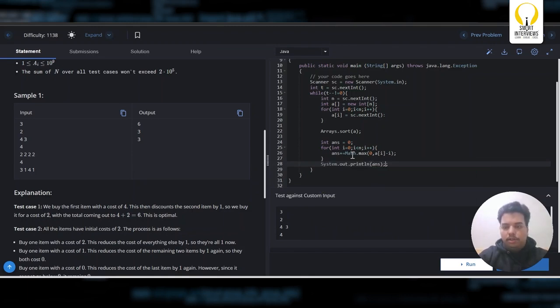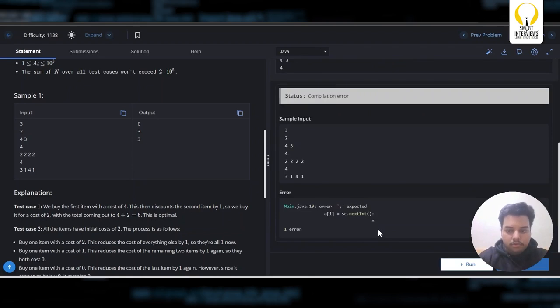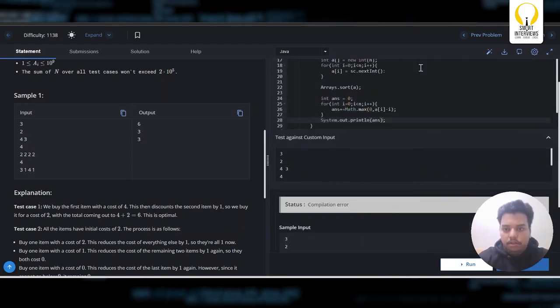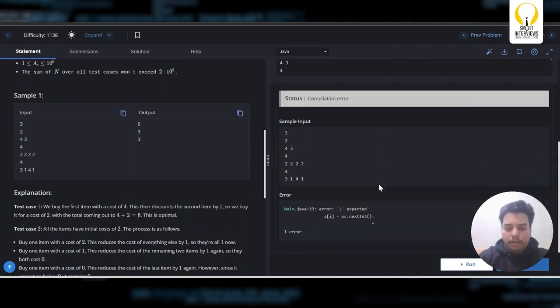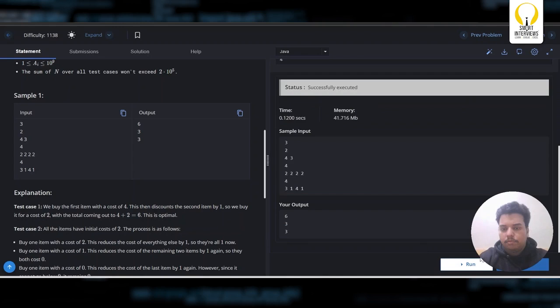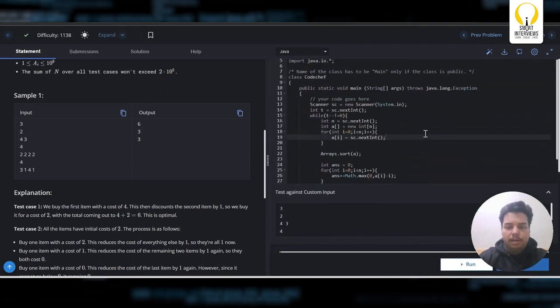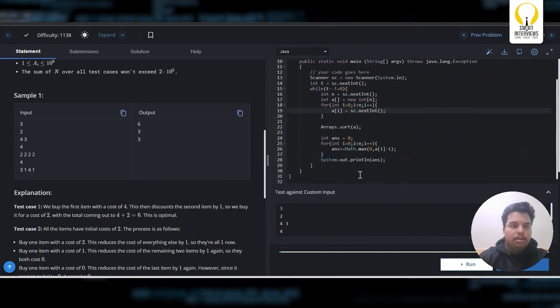So yeah, let's try to run it. Okay, yeah, do we have any other errors? No. Okay. Yeah, so this was completely a greedy problem. So let's jump to the next problem.